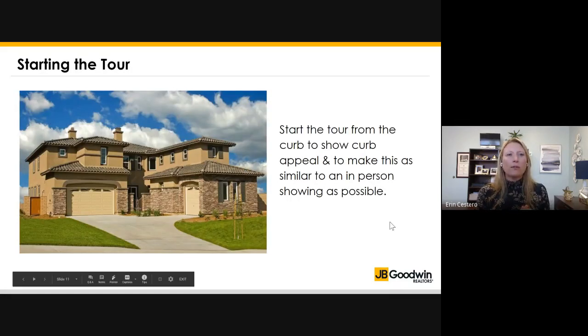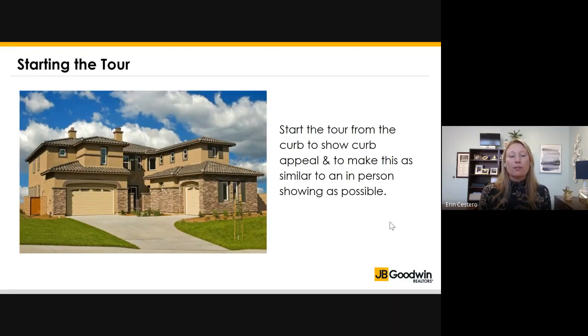Start the tour from the curb to show curb appeal. So once you've prepped the home, you're all ready, doors are unlocked, lockbox is secured and tucked away, all of those things have happened. Give your clients the experience they would normally have where they're stepping out of the car at the property. We all know curb appeal is extremely important. You've shown properties with clients before where they walk out and say, nope, this isn't it. So we know how important curb appeal is to individuals.